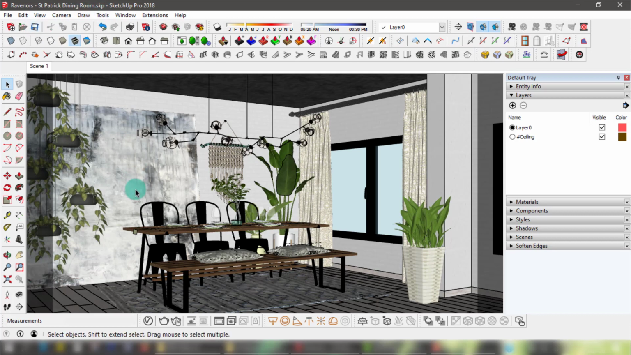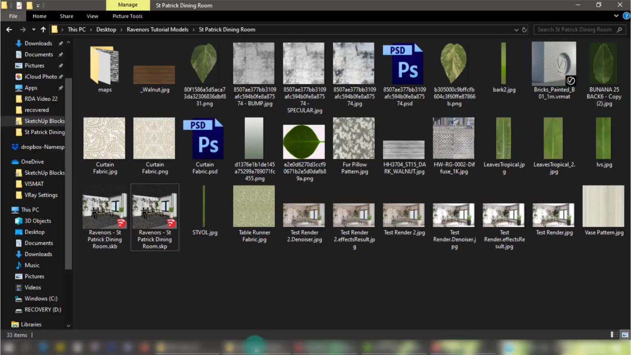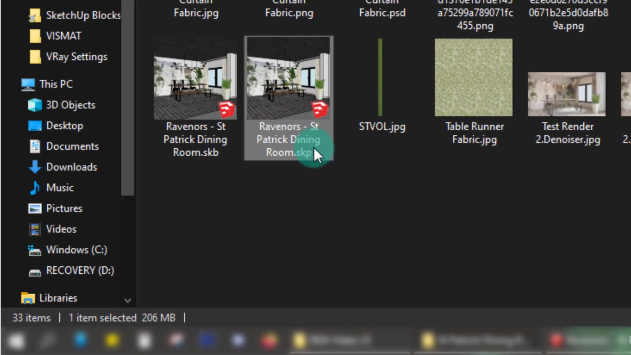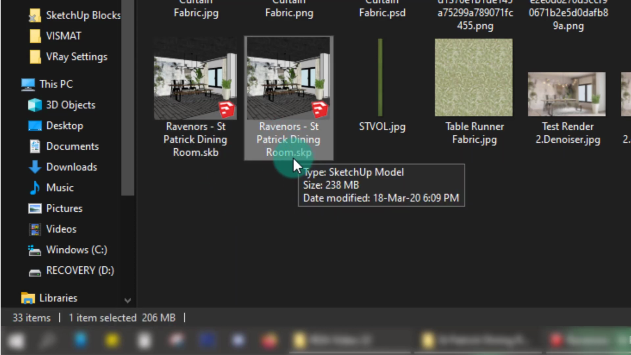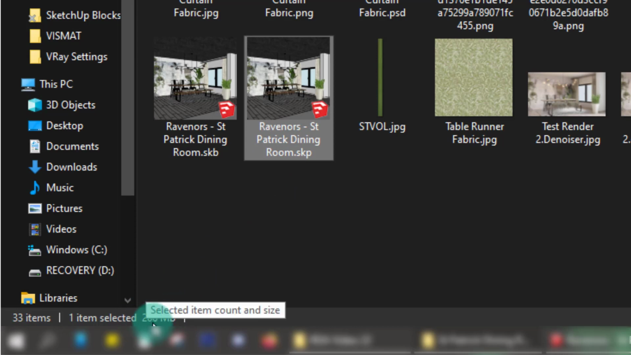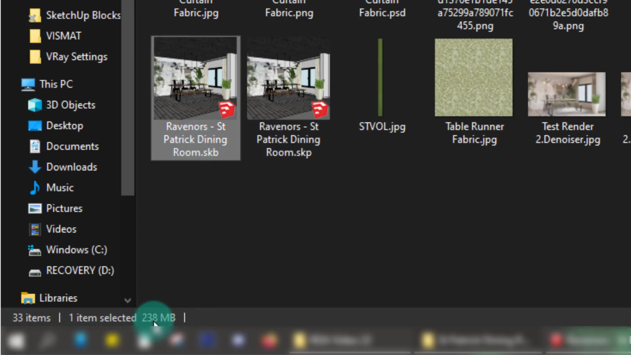Now, after I've saved my model, you can see here that the new size of the model is 206 megabytes. That's 32 megabytes of junk cleaned from my file. These 32 megabytes could have lagged my VRay or made it take longer to render and caused a few other issues behind the scenes, so I'm glad they're gone.